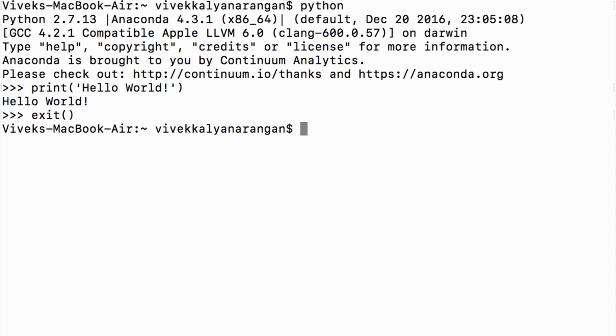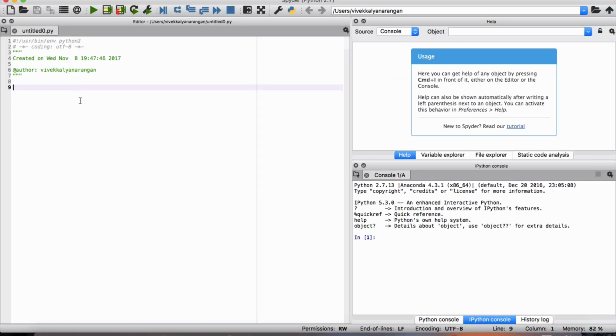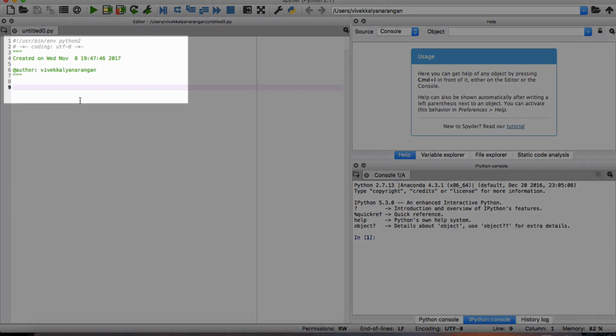The second environment is an IDE, or an integrated development environment, called Spyder. The way to launch Spyder will be, you just go over to your terminal or your command prompt and type Spyder, hit enter. It will launch an IDE like this with three distinct windows. One is the one where we write our program.